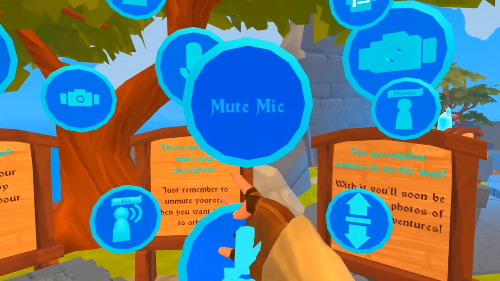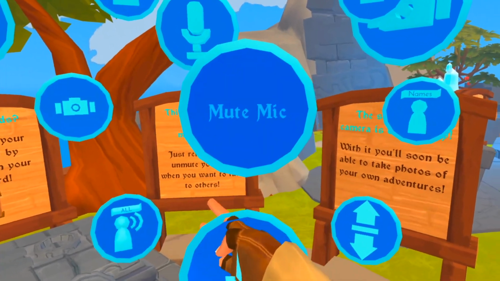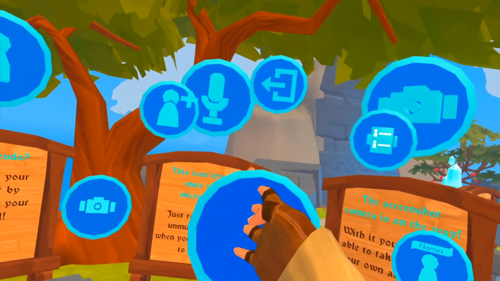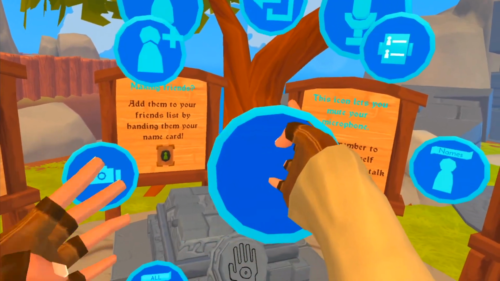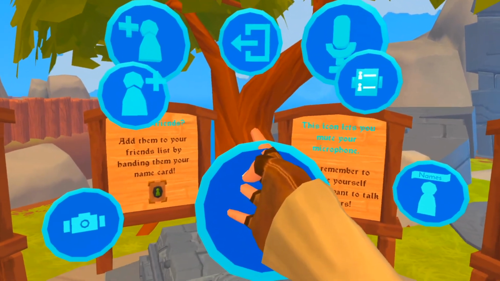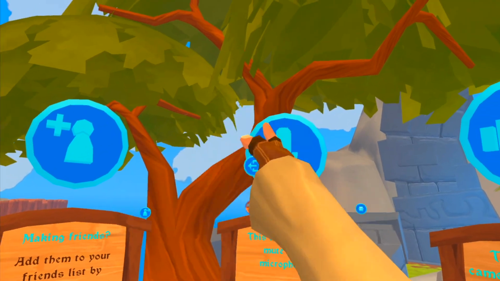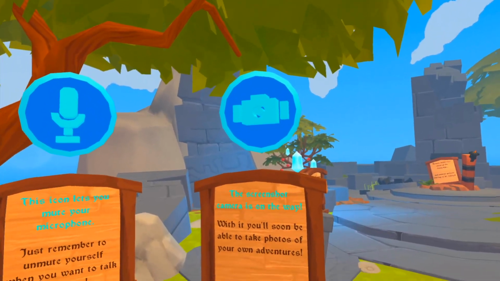Now, I have muted my microphone. I did that when I started. Microphone's on, microphone's off. If for some reason you join a server and you can't hear anybody, cycle through that option there. If they still can't hear you or you can't hear them, use the exit orb, exit the game, quit the game completely, and then rejoin, and you should be good to go.